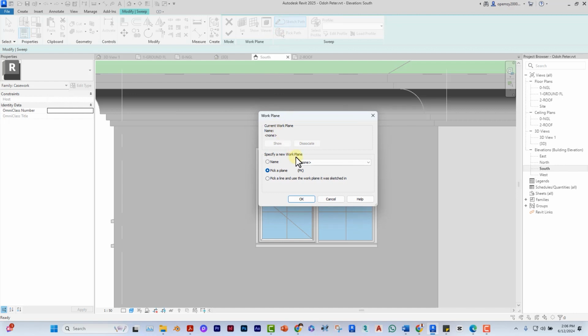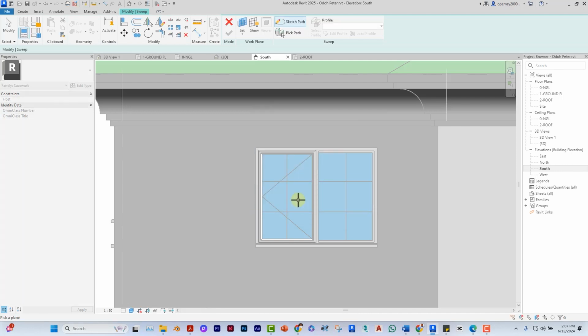Now this is very important. The reason being that once you're working on a plan, the plane is known. You're either on ground floor, first floor, or second floor. If you're working on an elevation, the plane is not known because in that elevation there are various planes. So you'll be required to pick a wall or a surface for Revit to know which plane you're working on. So click on pick a plane and click OK.